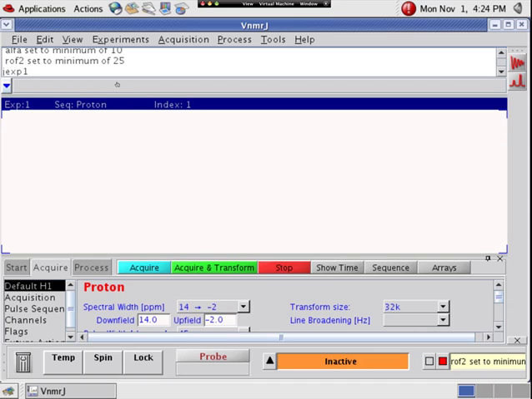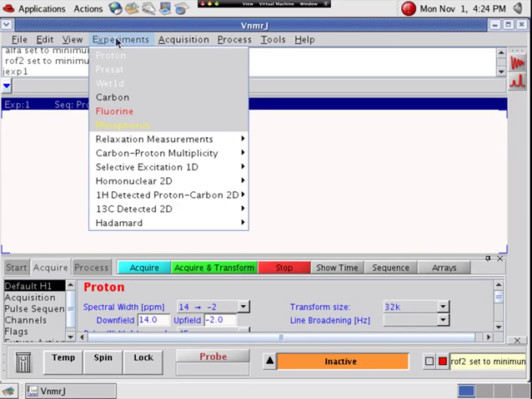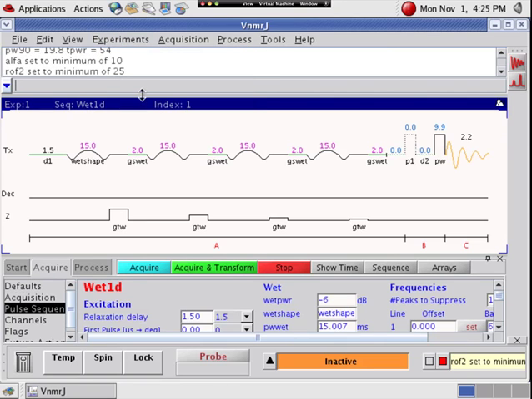Before we get started, let's just take a look at the pulse sequence. And just a heads up, I'm not actually on a spectrometer right now, so a little bit on my screen is going to look different than what's on your screen. But before we get started, let's look at the pulse sequence.